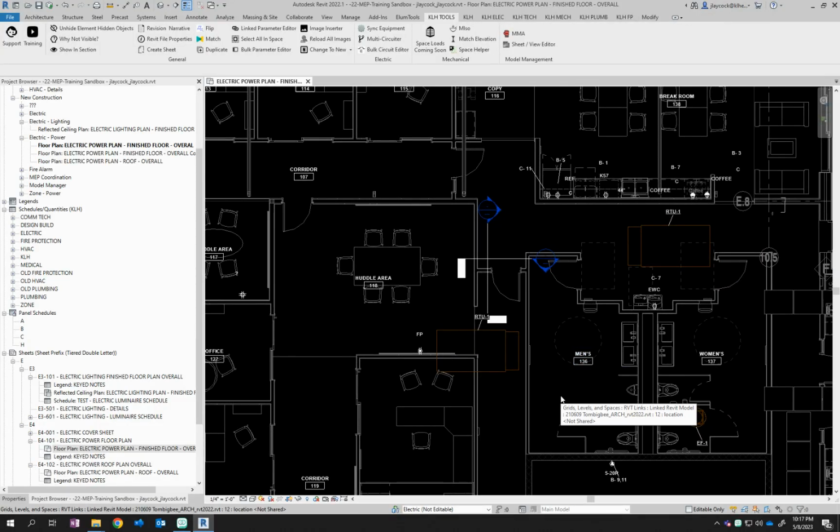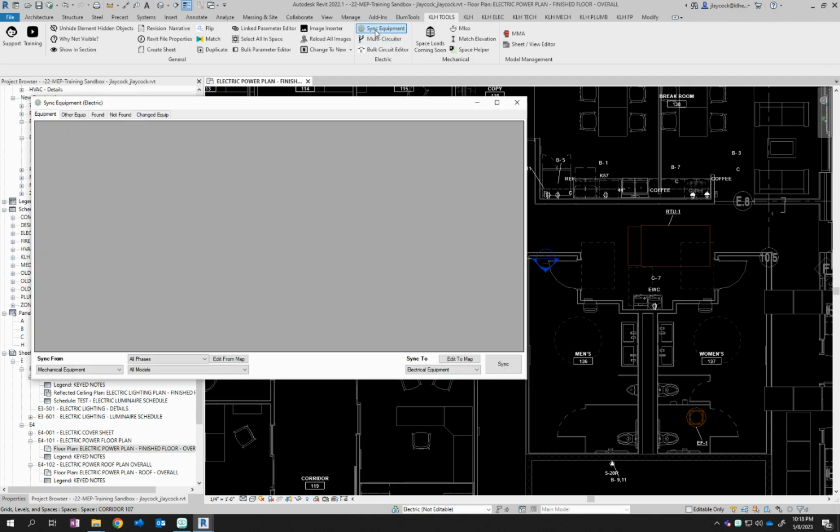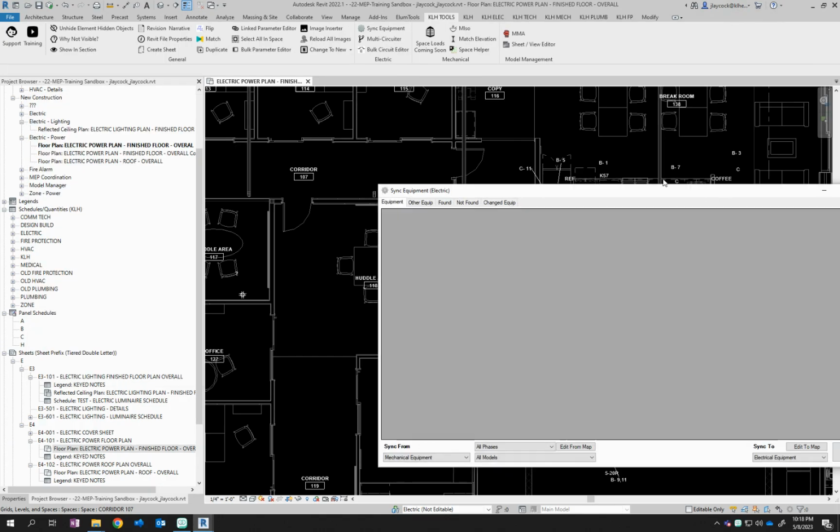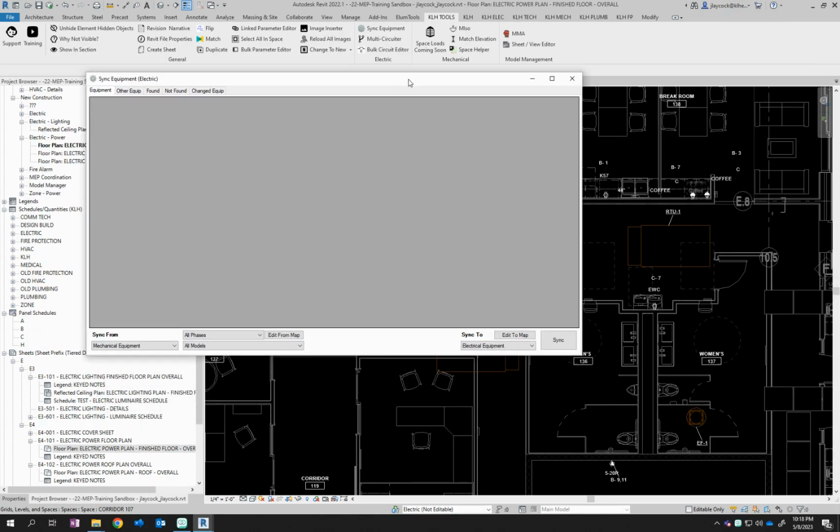This video is to review the sync equipment tool. First, you want to make sure that your equipment that you're syncing to is already placed in your model or is in a linked model before you run the tool. First, run sync equipment. Now, this tool is modeless, so you can leave it open while you're working in Revit. You can also move it to different screens.